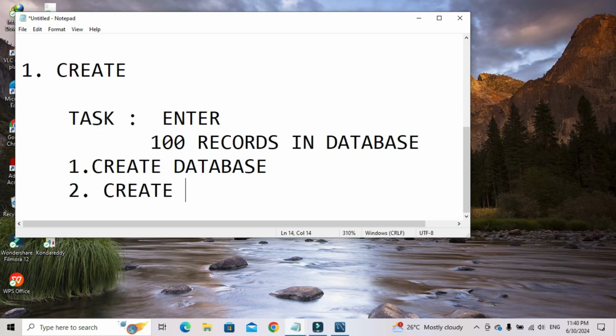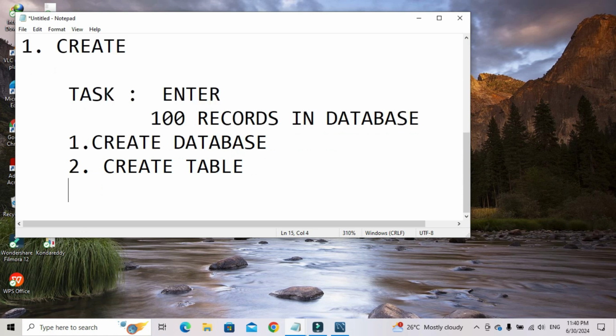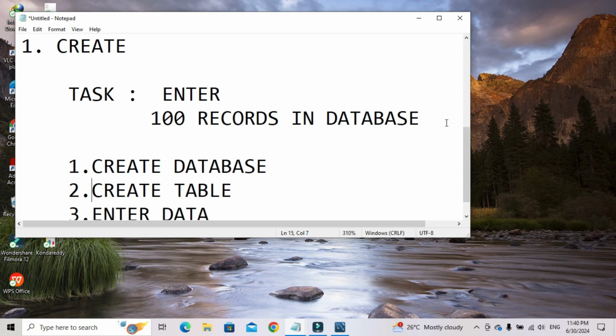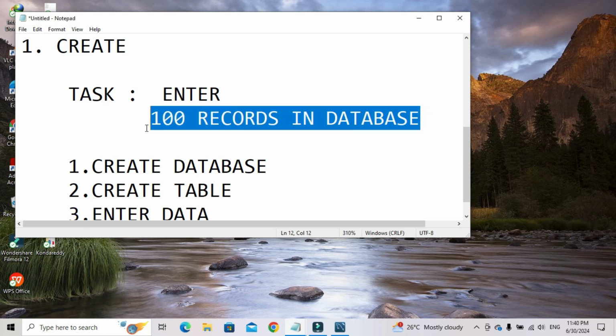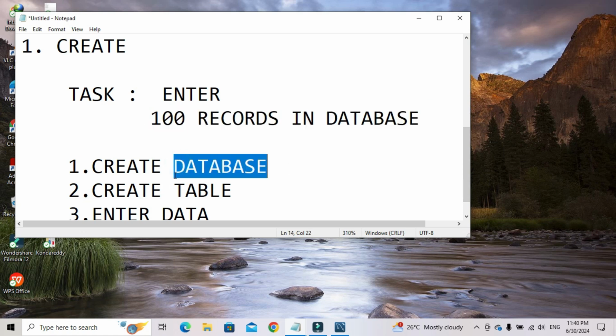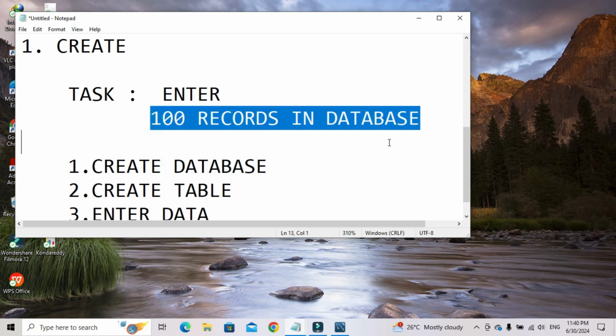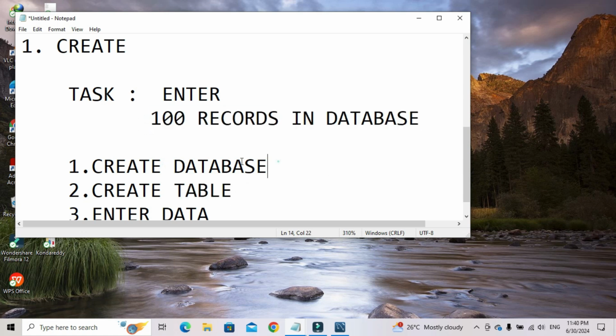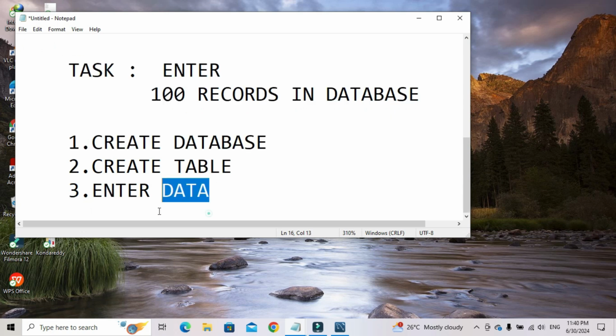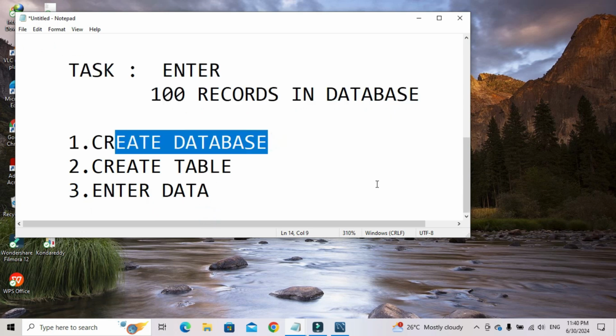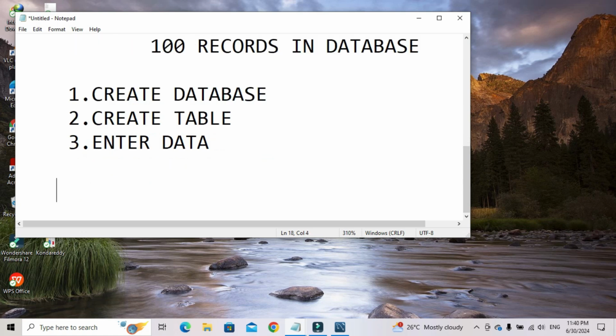Secondly, you need to create a table. The third step, you need to enter data. Just remember this, guys. Before entering the 100 records, you need to create a database. Without creating a database and without creating a table, you cannot enter records. So the basic first step is to create a database. Just remember, guys, the first command is create database, database name.